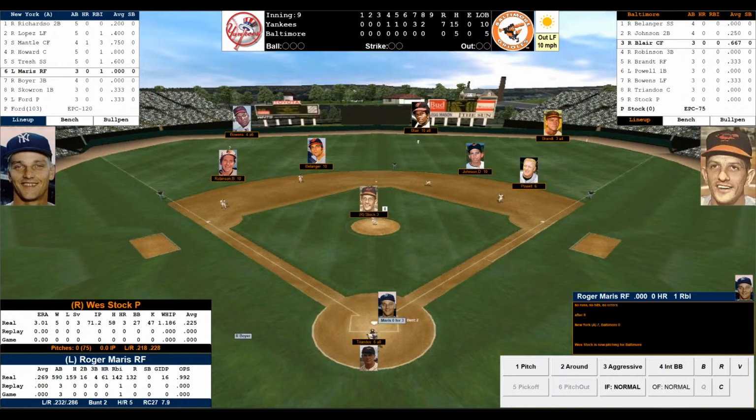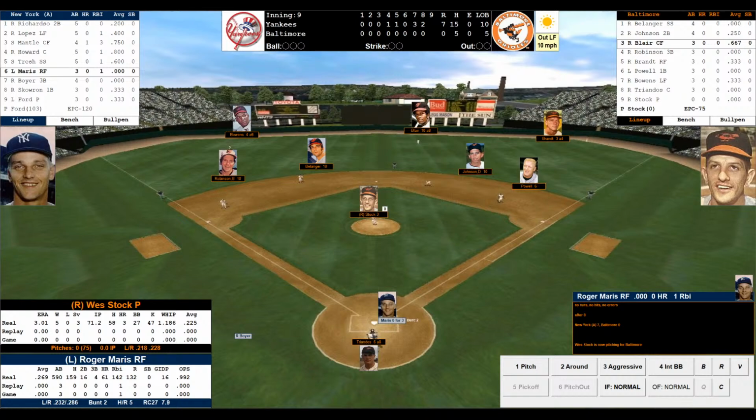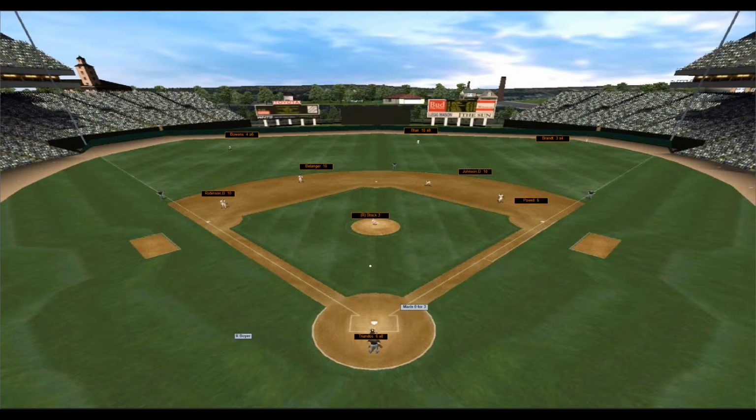And Roger Maris is very happy to see Whitey Ford leave the ballgame as he was 0 for 3. So it's Maris, Boyer, and Skowron to face Wes Stock. He'll have to take stock of this situation. 1961 season for Wes Stock. 5-0 with 3 saves, 3.01 ERA. The pitch to Maris. And Maris knocks it back to Stock, who throws to Powell, 1 down.